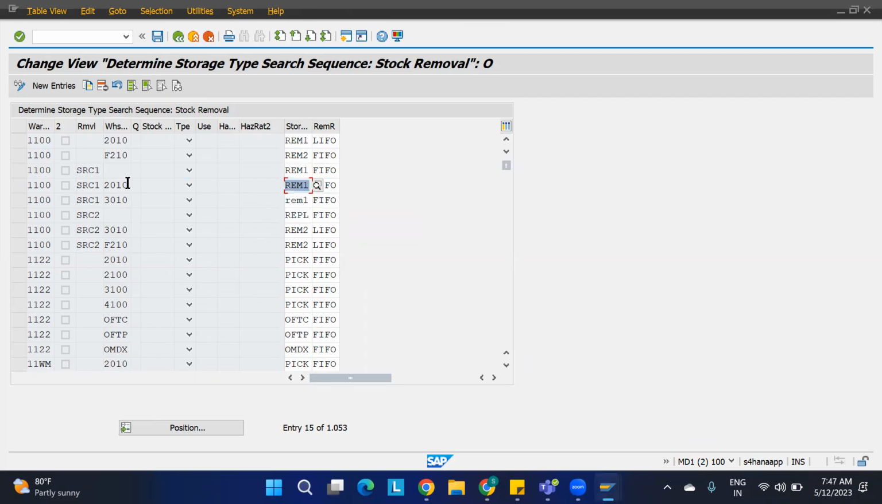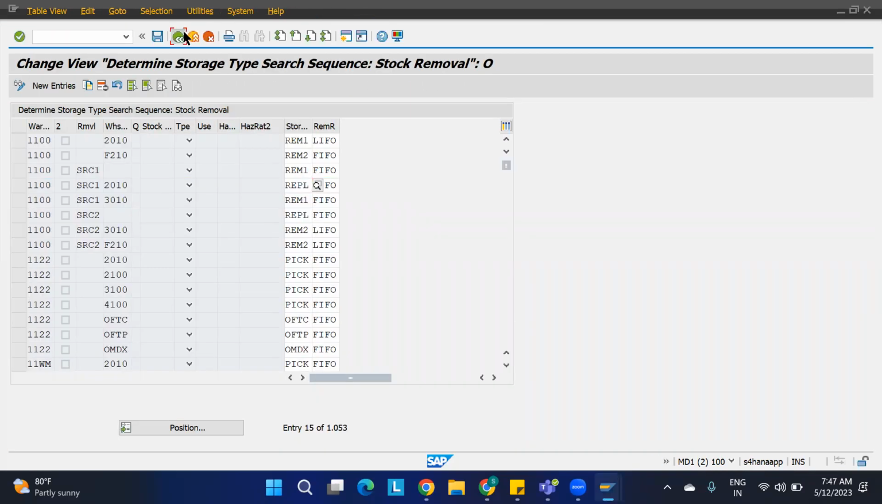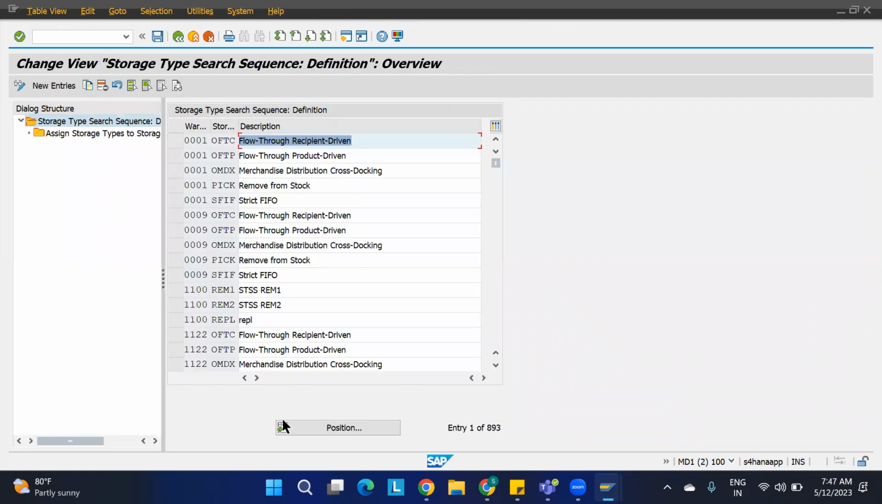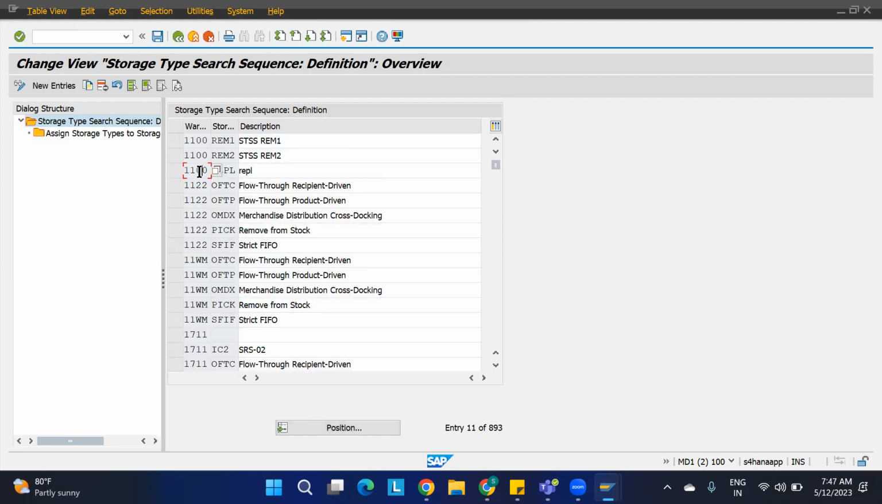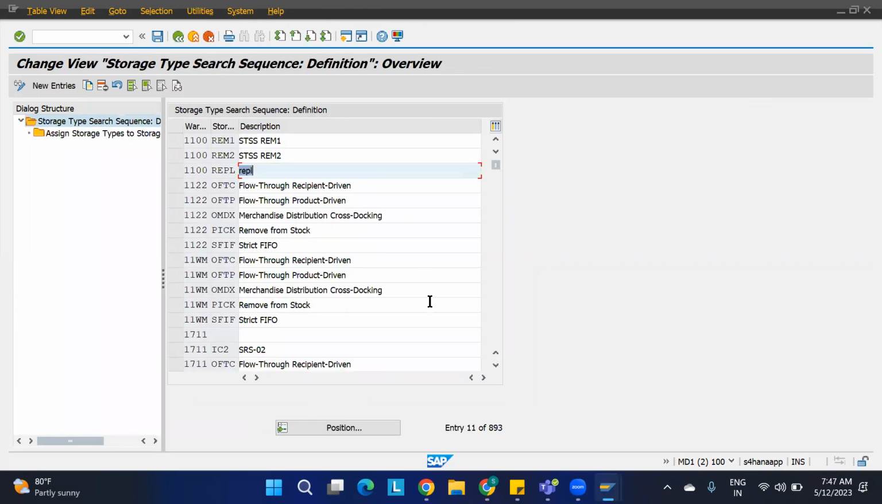Here also we're going to get confused. Removal should happen from the REPL. So if REPL is there, what are the different storage types coming under the REPL? We have to check. Okay, specify storage types. REPL is the ST. REST or REST and RESP should come. So REST, RSP are there. Okay, so now it is correct.